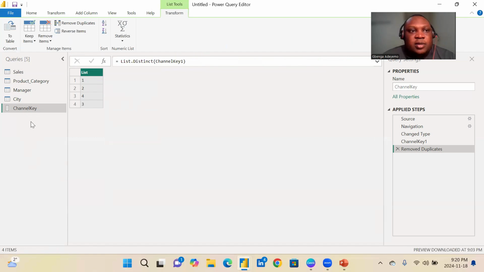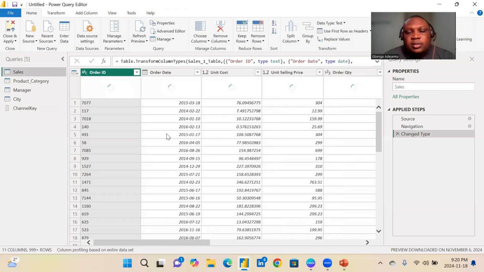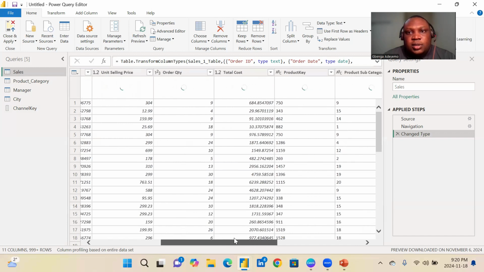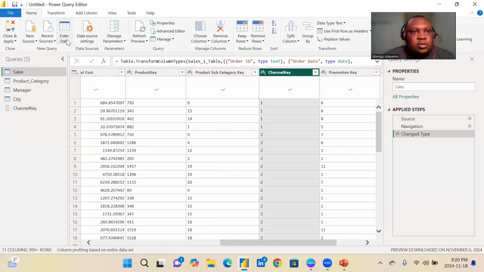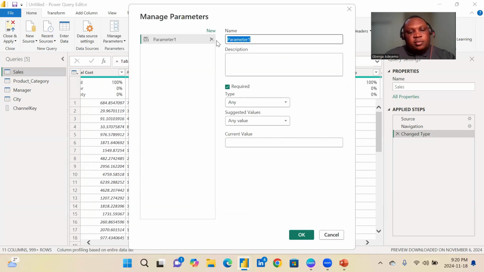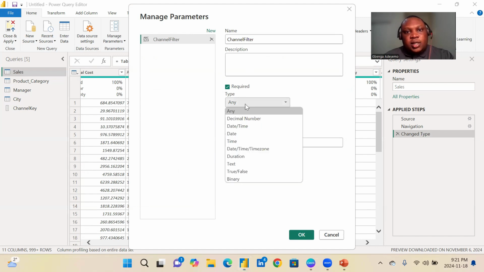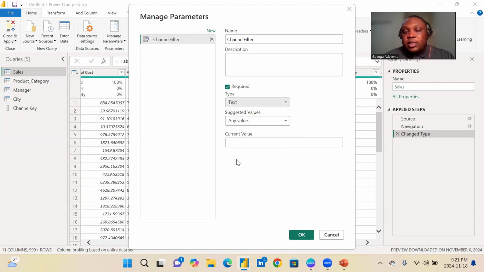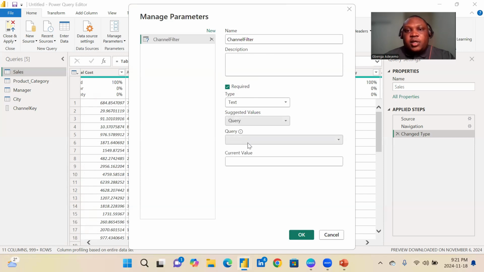Now, when I want to create the parameter, I'm going to go to my sales and look for my channel key. I'm going to go to manage parameters, new parameter. Still going to use the same name, channel filter. Then I pick text because the channel key column is a text column. And instead of picking any value or list of values, I'm going to click on query this time. It's asking me which query. The channel key here is a query, so I click on the channel key. The current value, I can pick 1 as my current value. Then I click on OK.